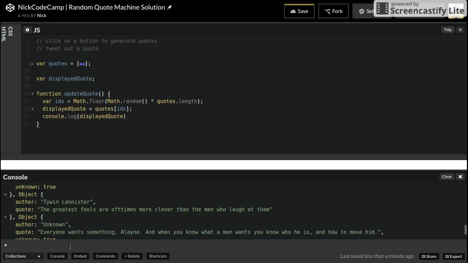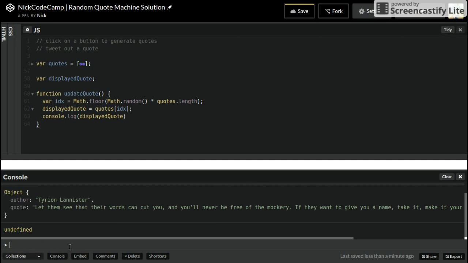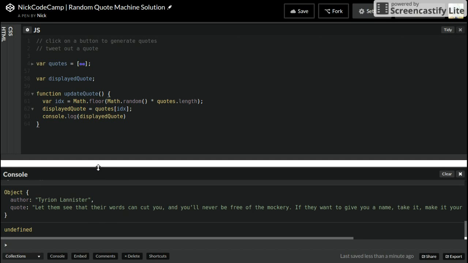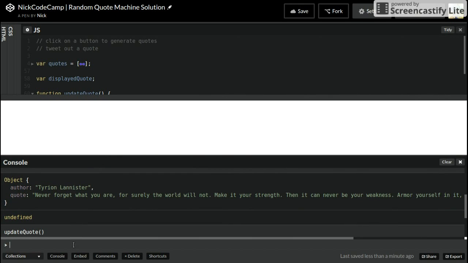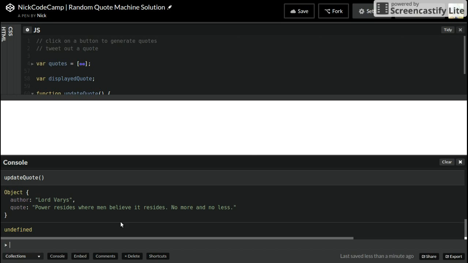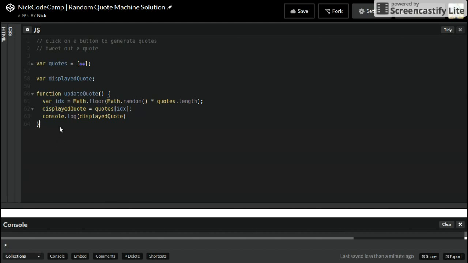Okay, so can I do clear here? Yes, I can. Great, so I should be able to type in update quote and invoke it, and we get back, looks like we get a random quote back. Let's update it again, and we get another one, both from Tyrion. And we get another one, yep. So it seems to be favoring Tyrion. There's Lord Varys. Great, so we're indeed getting random quotes. That seems to be working. All is right with the universe.